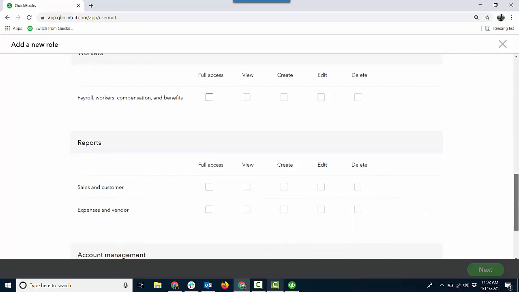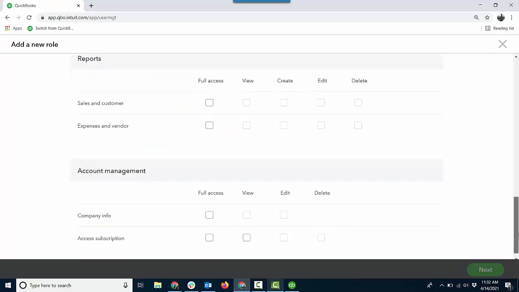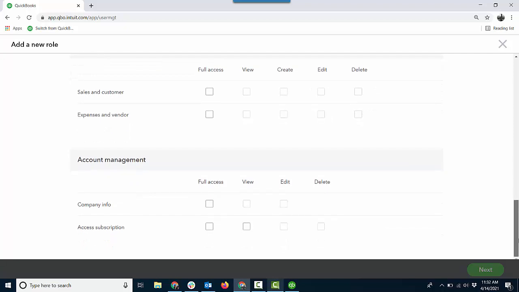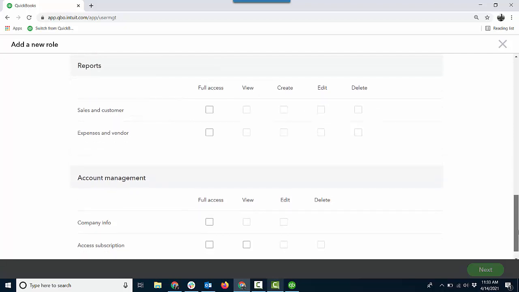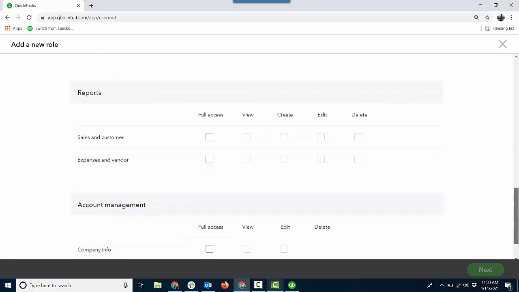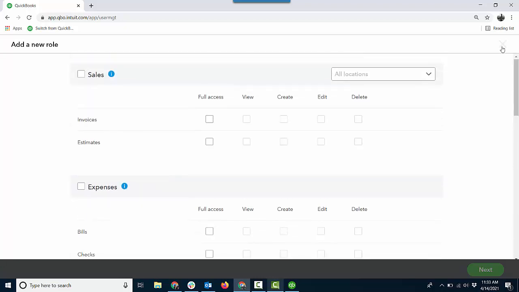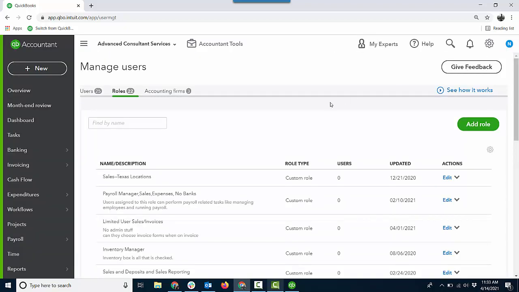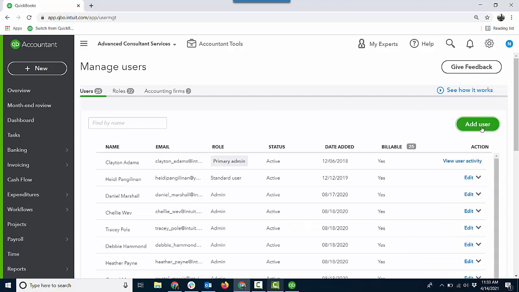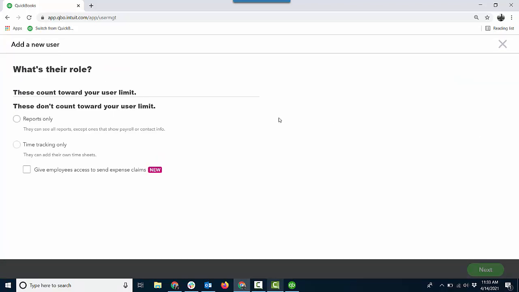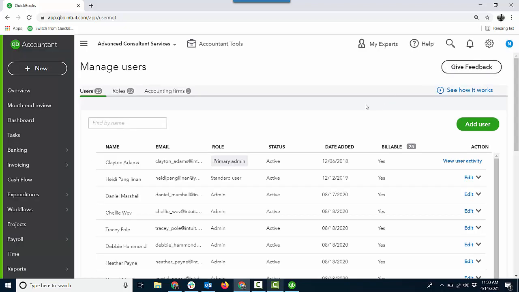And then, of course, do you want them to see reports or not? Now, this role does not see company financial reports. It's going to be sales and expense related reports. And that's what you have the ability for roles right now in Advanced, or you could have someone just being a report only, time tracking. See, here's the receipt capture thing. Or someone can just be a primary, well, there's always one primary admin, but a company admin, something like that.